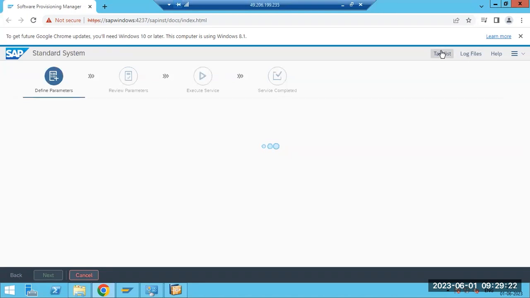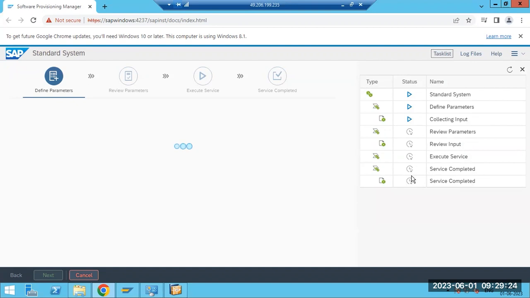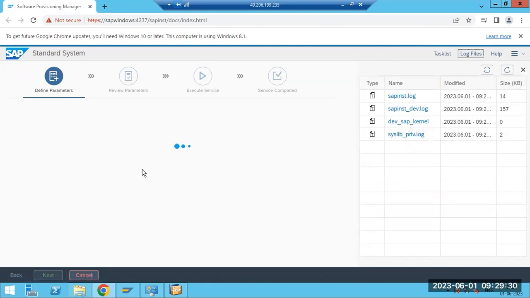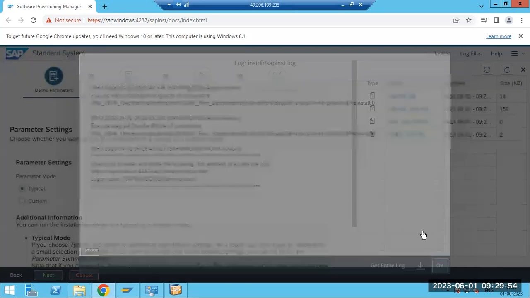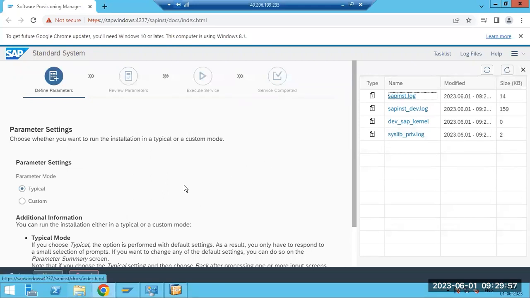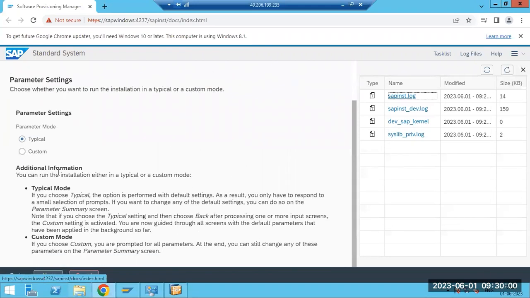Here you can see the task list, and in the task list you have tabs. For the log files, they are being generated, and we are not sure what is happening in the backend. Only three dots are loading here. To check the log files, use the refresh button. Here you can see the log files, the sapinst.log file and the sapinst_dev.log file. The sapinst_dev.log file is very important to check what is happening with your SAP installation. Now we got the parameter section state.